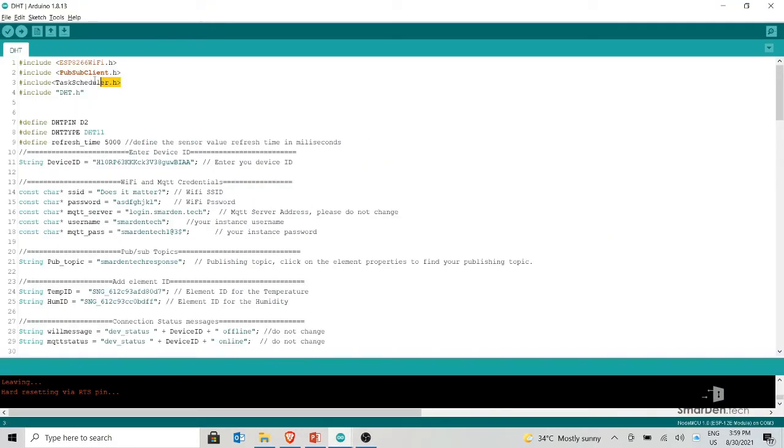Here we have all the library files that we need for this sketch. First one is ESP8266WiFi.h. This library is used to maintain the Wi-Fi connection in our NodeMCU. Now second one is the PubSubClient. This library is used to maintain the MQTT connection as well as to receive and to send the data from the device to the MQTT broker.